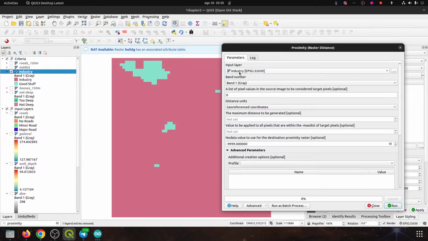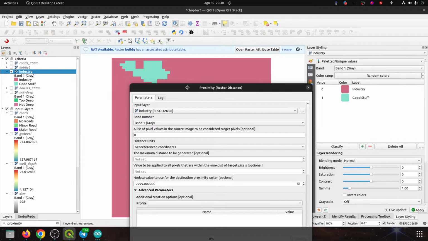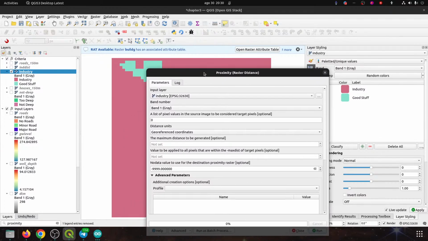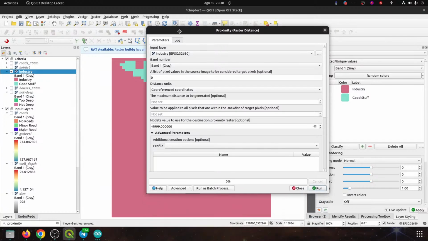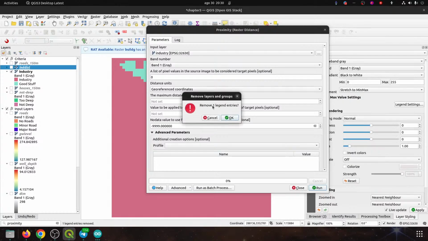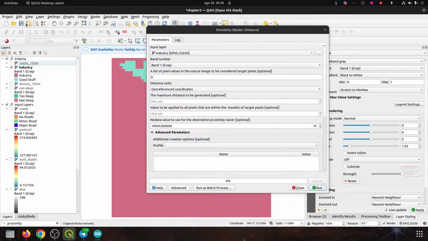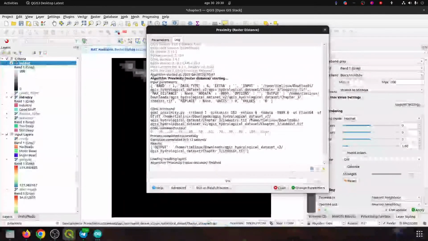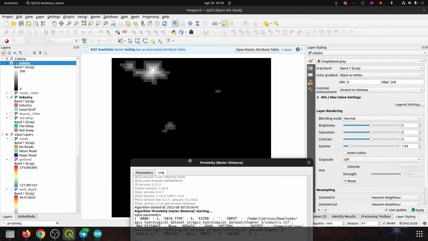So we've got industry as the input layer. We want distance from the 0 pixels, which are the industry pixels. I'm going to call that industry distance. I'm going to take this one away again. Save my project. Run that. Oh my god, it's still doing it.